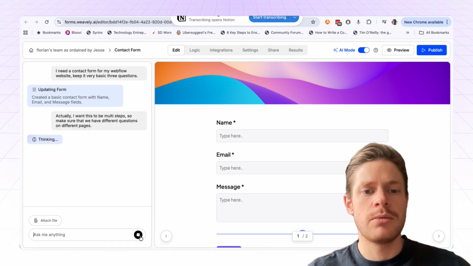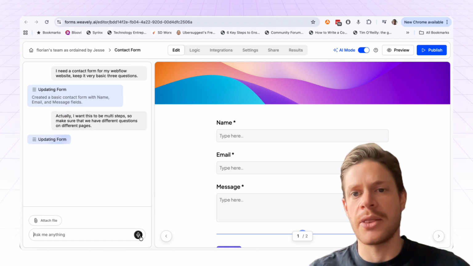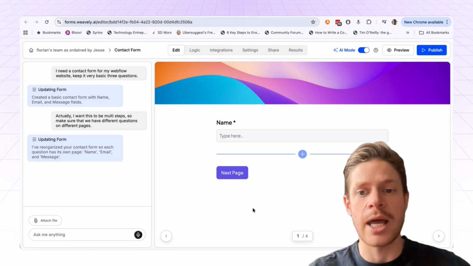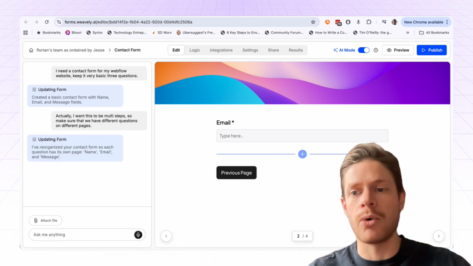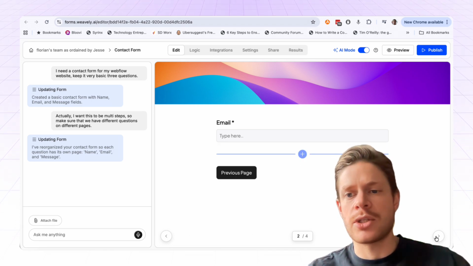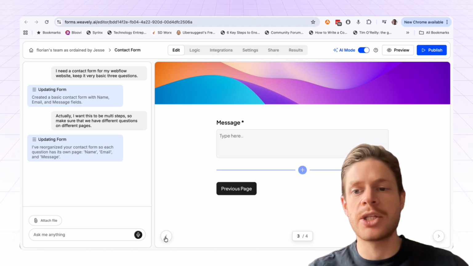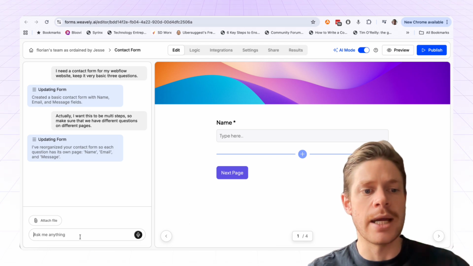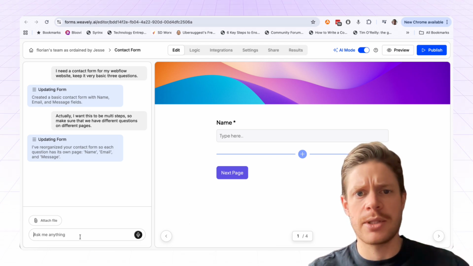And as you go, you can just chat with the AI, change the theme, change logic. So you could have sort of conditional questions. So I only want to show the message if somebody provided an email address, that sort of thing. You can all just do that from within the chat. And you can also change the layout. So in our case, we're going to keep it simple.